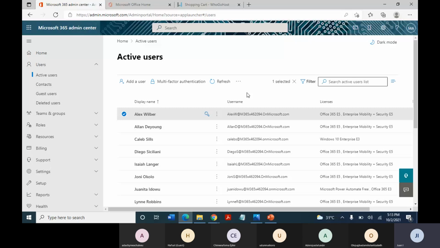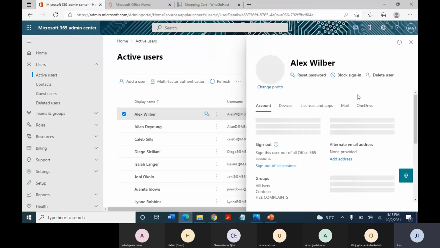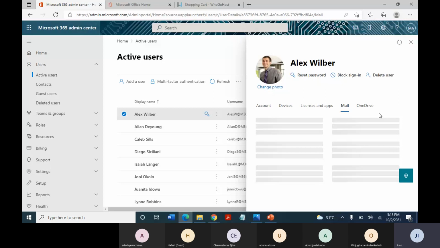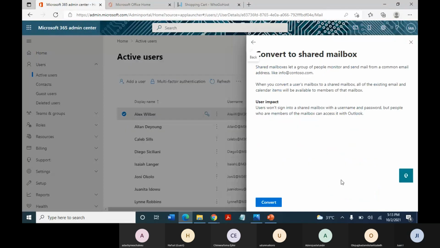Let me go ahead and convert this to a shared mailbox so that you can see how. So I come over to mail. Now Alex has left the organization. It's already confirmed he's not coming back, but he still keeps receiving emails. However, we need to free up a license because buying a new license is still money. So we click on convert to shared mailbox.